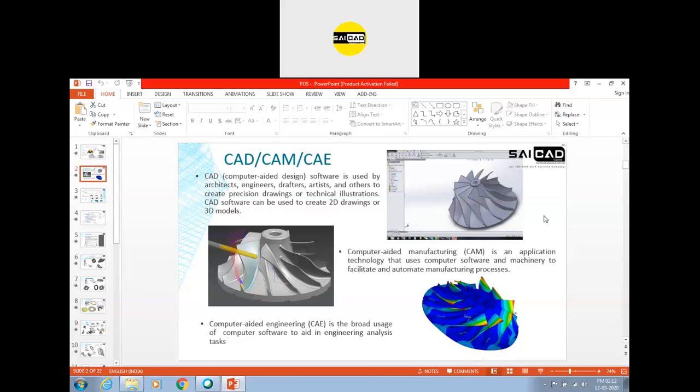So in CAM we have multiple software. Most used software is Siemens NX CAM and Mastercam, and we can also use SolidWorks CAM and PTC. Multiple softwares are available. So whichever the company is using, you have to learn that software and make programs according to that. Okay.